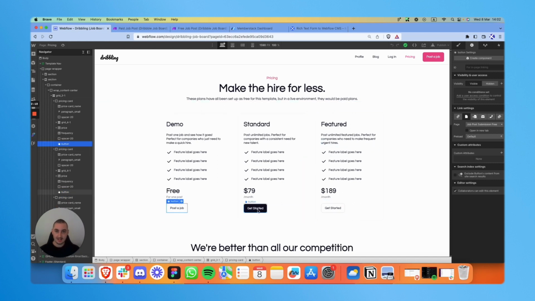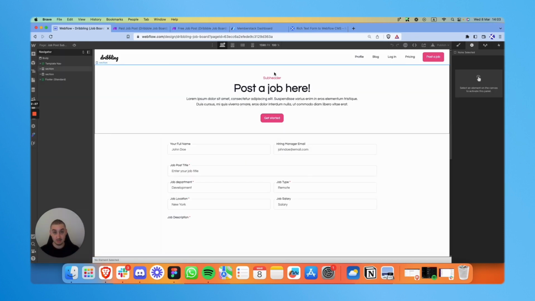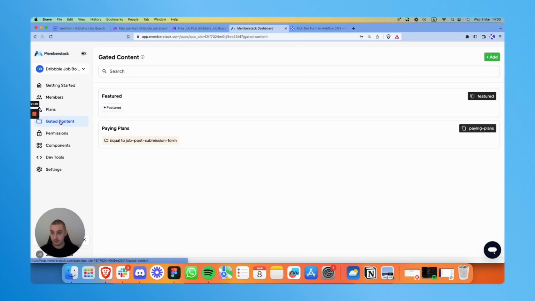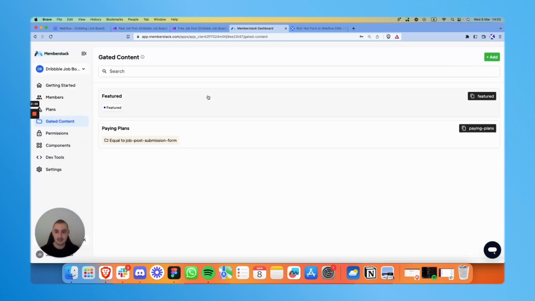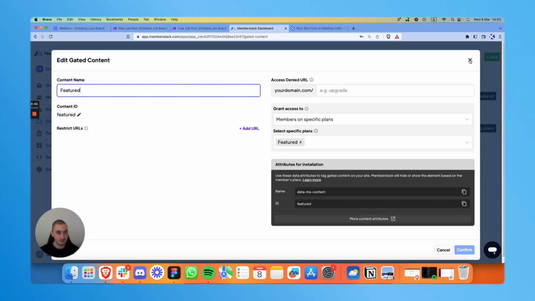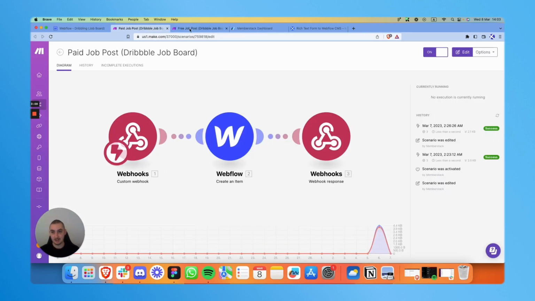So first, let's talk about the paid plans. Now with this, we have a paid submission page, and within Memberstack, what you're going to need to do is go ahead and gate that. So we have paying plans here, restrict URLs. This is our paid job post submission page. So do that, and then whatever access denied URL you're using, we want to send people to the pricing page. So there we have that. Now featured here, we're going to get into in just a second, but all you need is these attributes. So now that we have this, we have our correct plans and this page is gated.